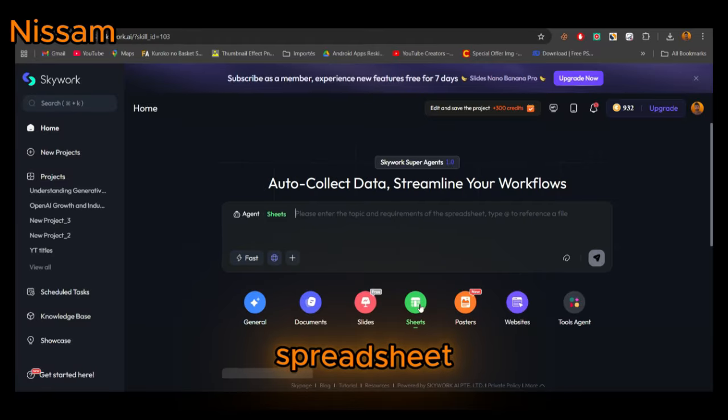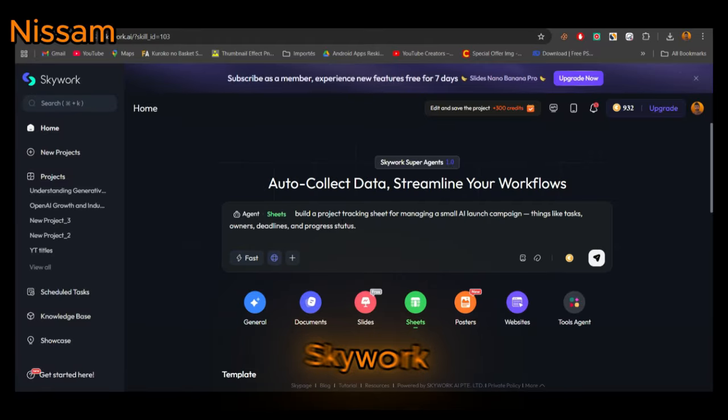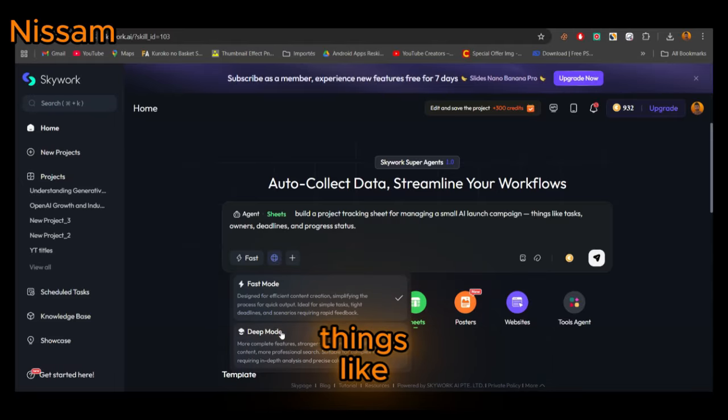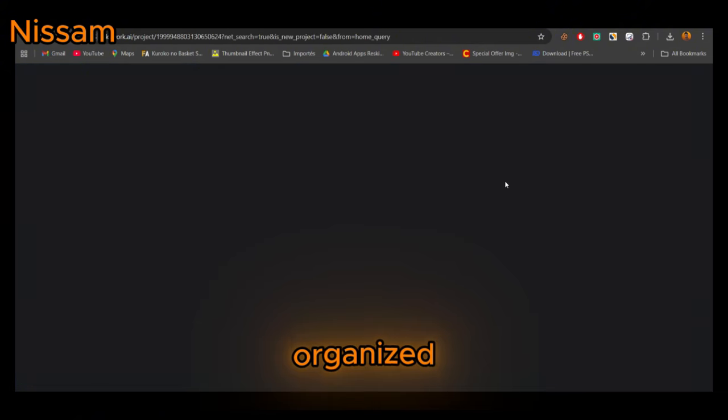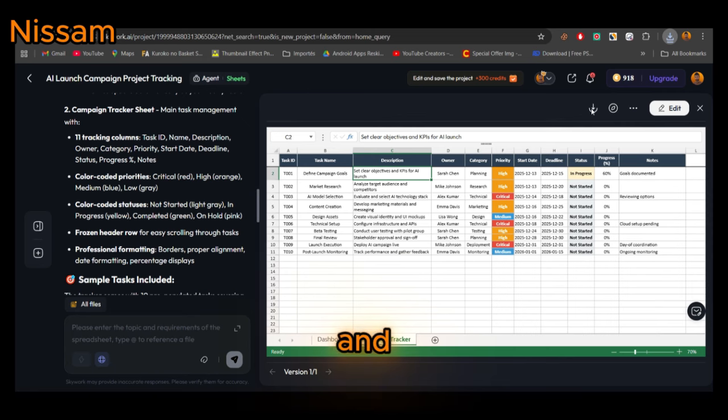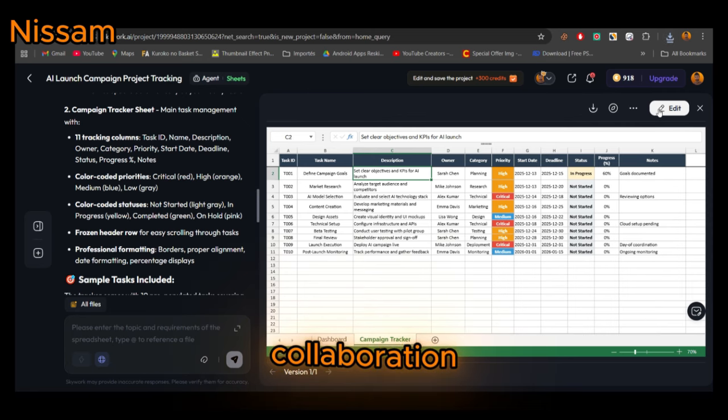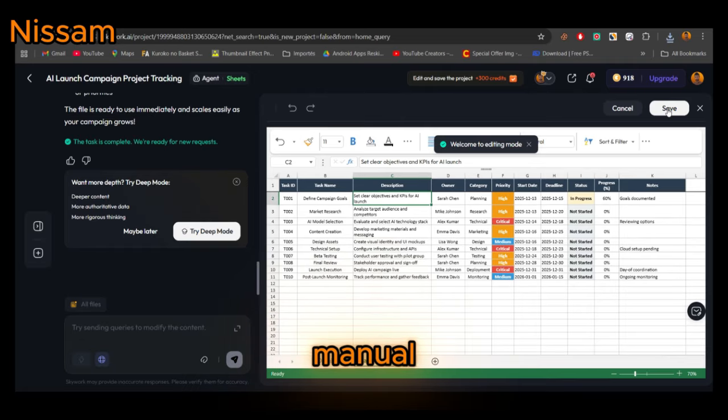Then I tried spreadsheet creation. I asked Skywork to build a project tracking sheet for managing a small AI launch campaign, things like tasks, owners, deadlines, and progress status. Skywork responded instantly with a clean, organized spreadsheet that was fully editable and perfectly structured for collaboration. This removes so much manual formatting and helps keep everything moving smoothly.